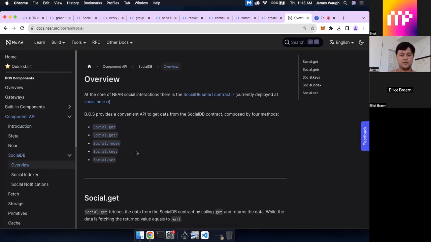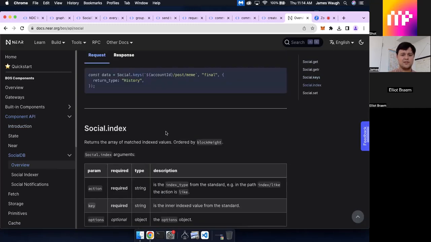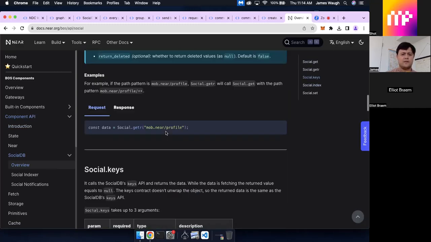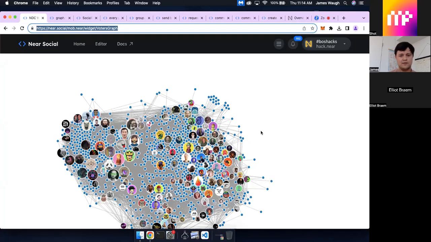What we're going to review is two different use cases for these social APIs. And the documentation outlines exactly how to use them in general. But let's dive in, because this is all about a code review.